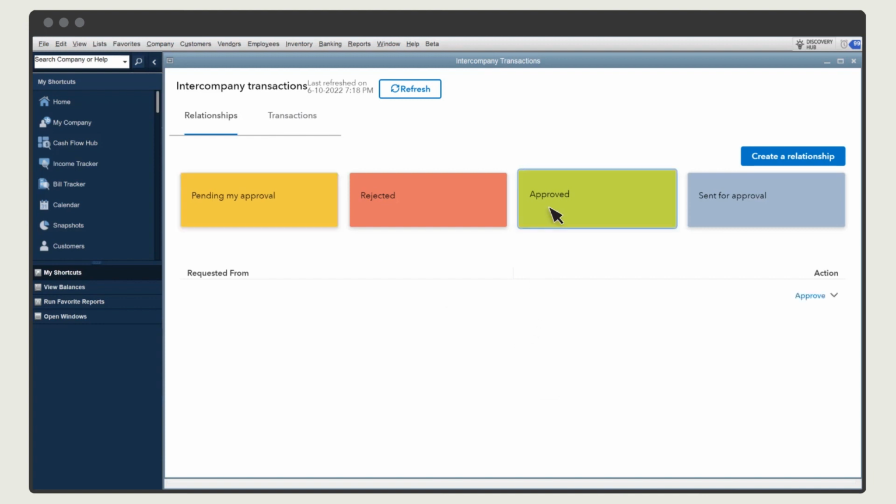Select the Approved box. And now you can see any companies with approved relationships to this company. Select Create a Relationship to request relationships with any other companies.